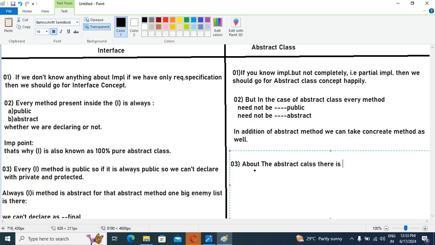There is no restriction at all. This restriction is only for the interface. Okay, so what can we say about how an abstract class method can be declared?